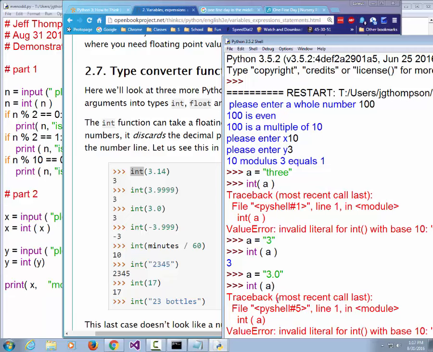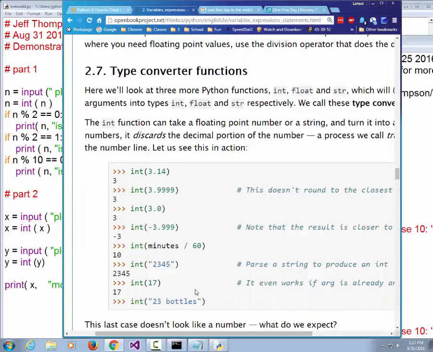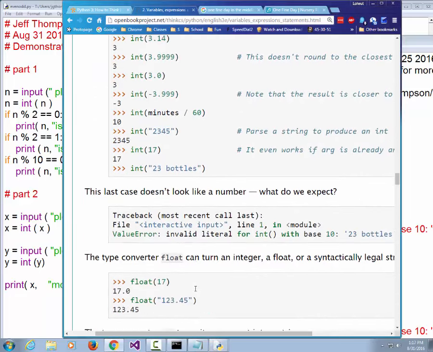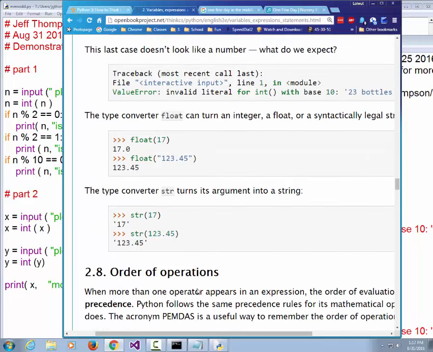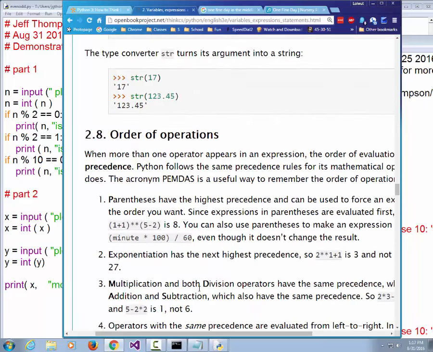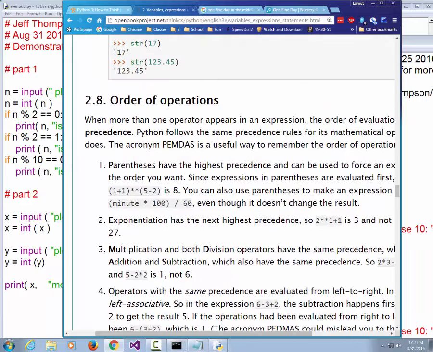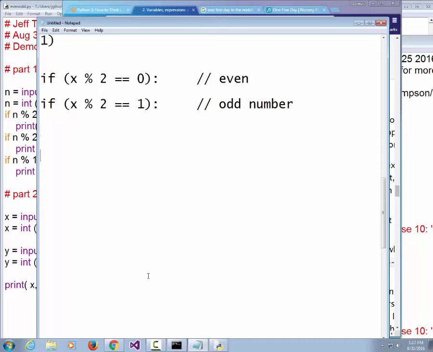So order of operations. Order of operations means if you have a long string of operations, pluses and minuses and multiplications and divisions, which part happens first? I'll show you what I mean. A is equal to 3 plus 2 times 4 minus 1. What does that equal?